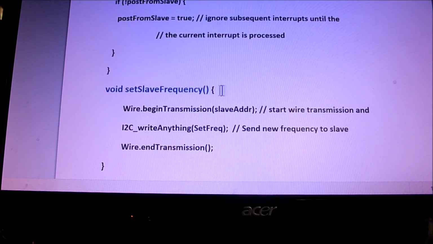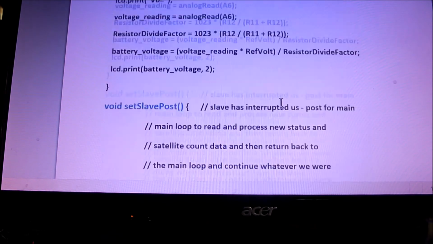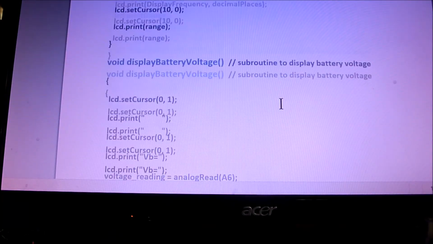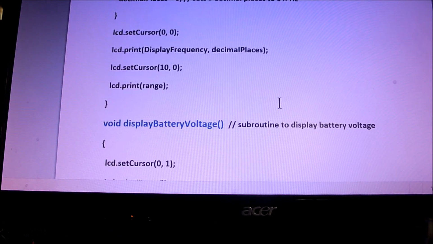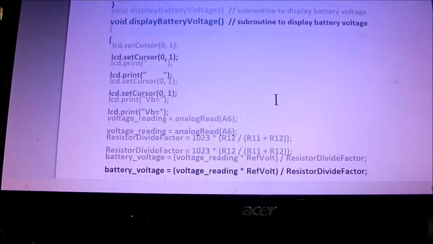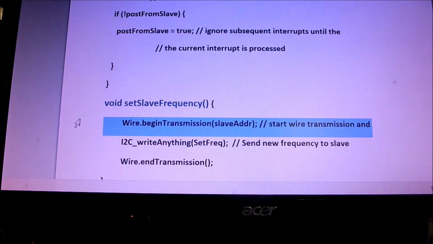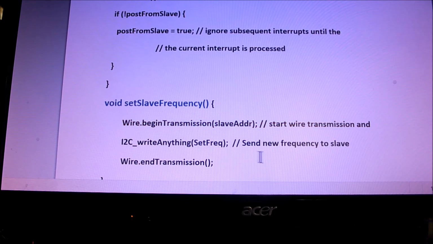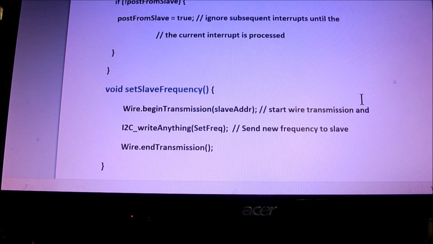And the set slave frequency that we call, which is called from a couple of different places, I believe, if I remember right. I'm screwing with this some. I'm not 100% on it. I have to go through it again.